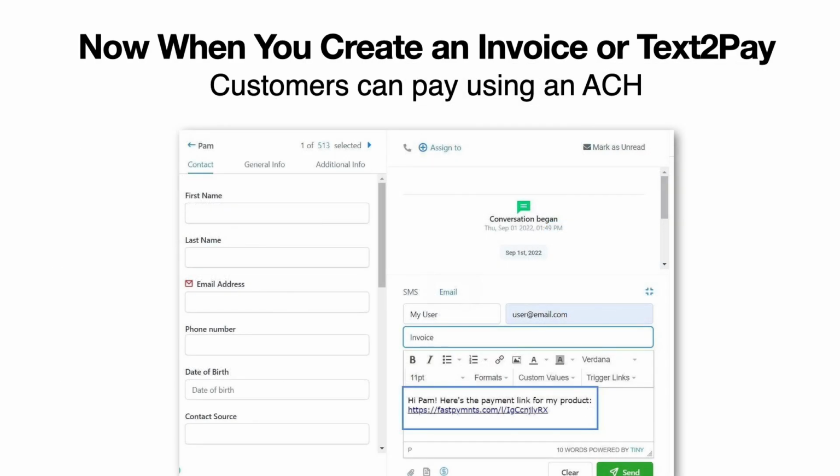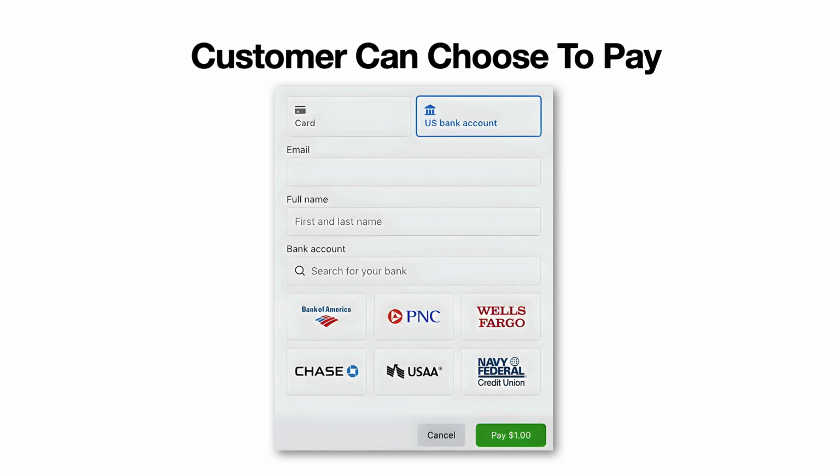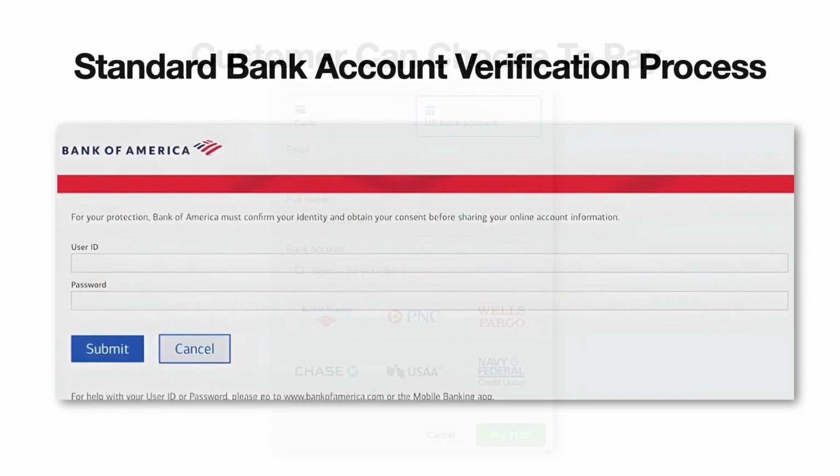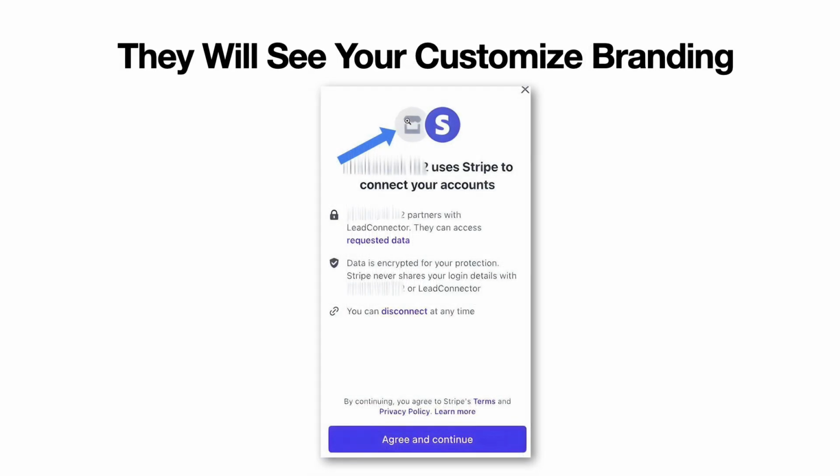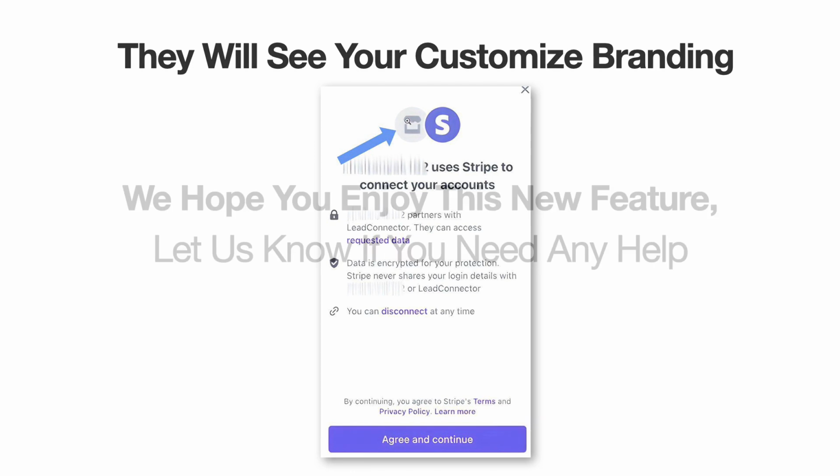Now, when you create an invoice or text-to-pay, customers are going to be able to pay using ACH. Customers can choose to pay. They're going to select their bank account, and they're going to put all of their details in. Standard bank account verification process is super easy. They're just going to simply select their bank, and they're going to connect that account. They're going to then see the customizable branding based on your business, and they're going to agree and continue.